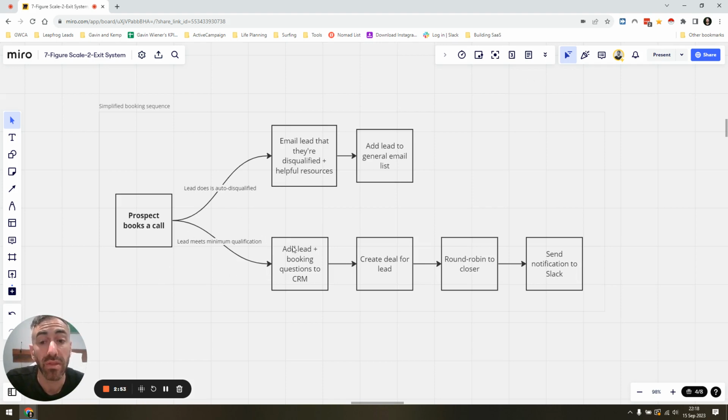But let's say they do meet the minimum qualification. This is the most simple. These 4 things are the most simple 4 little automations and steps that I believe are very helpful to the businesses that I've been helping. We obviously add that lead to the CRM. We want to be able to maintain that person. And we also want to centralize that information.